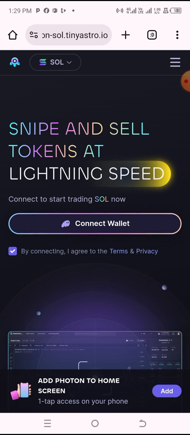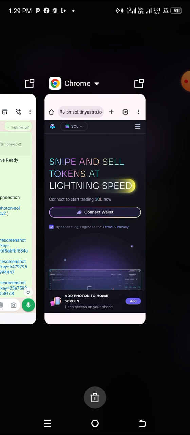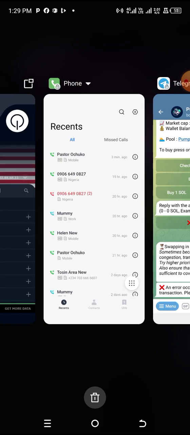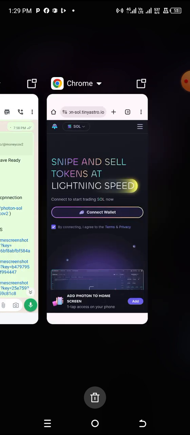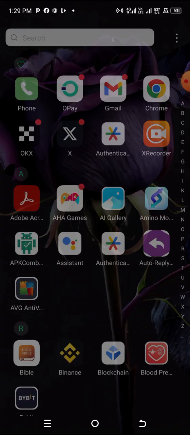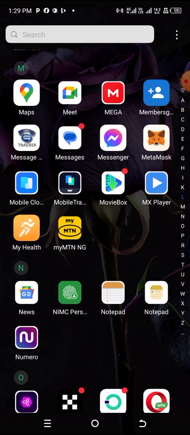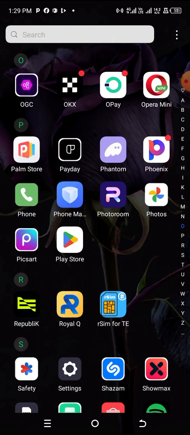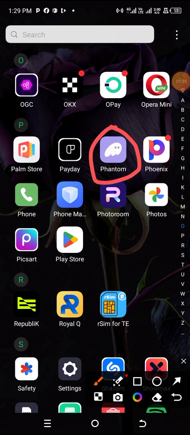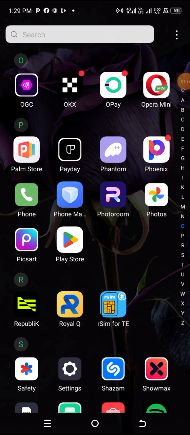Now, you need to connect your Phantom wallet. Ensure you've logged into your Phantom. Where is the Phantom wallet? Let's go to the Phantom wallet and show you a Phantom account. Okay, let me open it here. Alright, so this is a Phantom account. Yeah, as you can see it here. A Phantom account. I'm sure you have it.